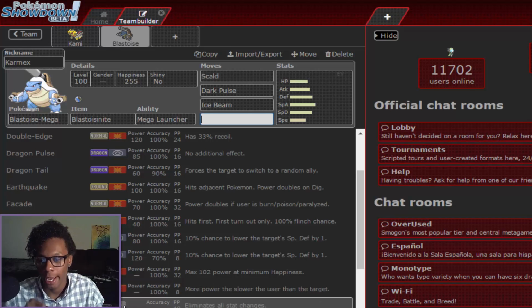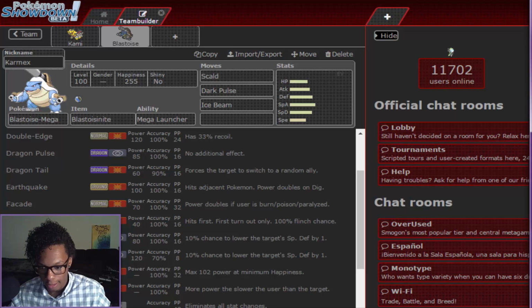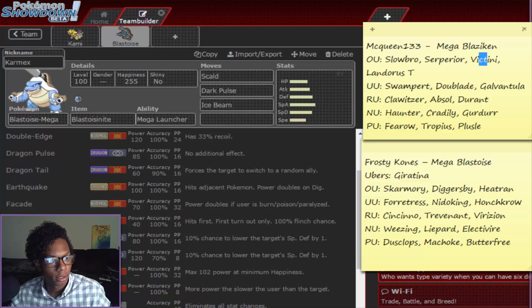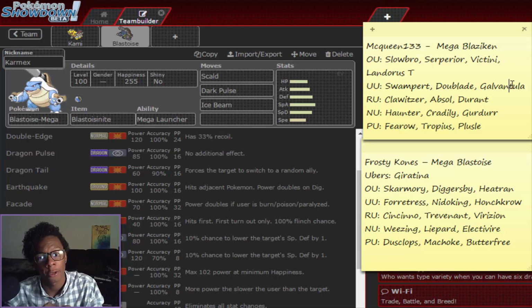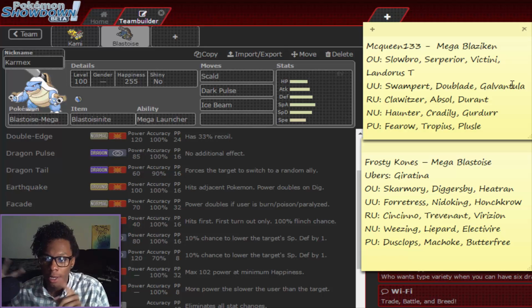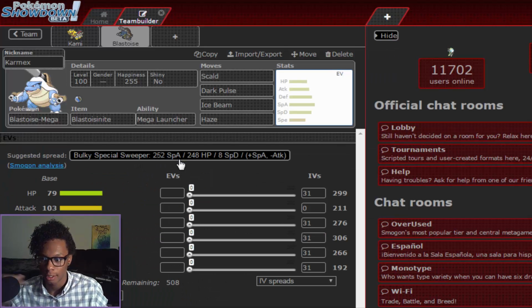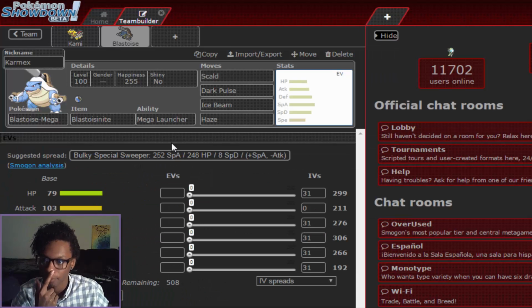What if we bring Haze? Because that's a lot of setup. You can see the setup coming from Slowbro, of course, Mega Blaziken, Dewblade. Yeah, we'll be packing Haze. Haze is a good move to bring with us.